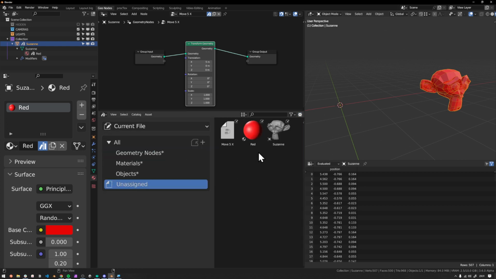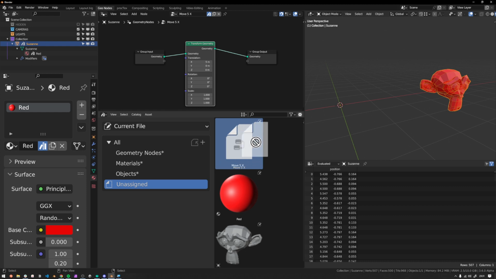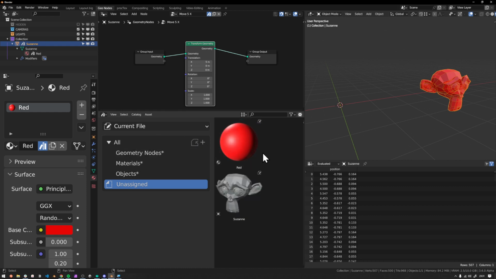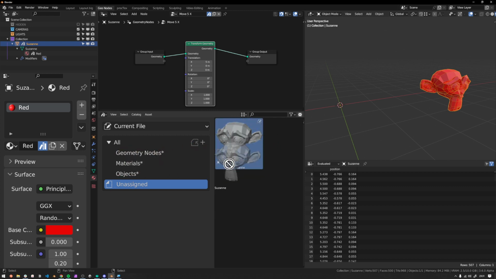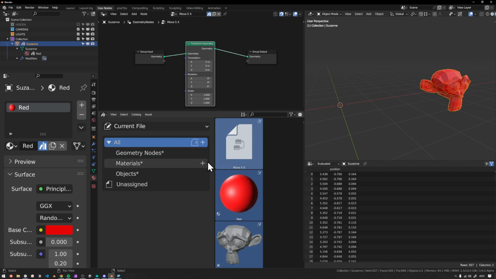In my unassigned section, we can always increase our size somewhere. There's this bit here. I can increase it up to large, so that's just a little bit easier for us to work with. So I can just simply drag these. So move 5x, that was geometry nodes. I'm going to put that in there. My materials, that was the red. And Suzanne, she was an object, so that can go in there.